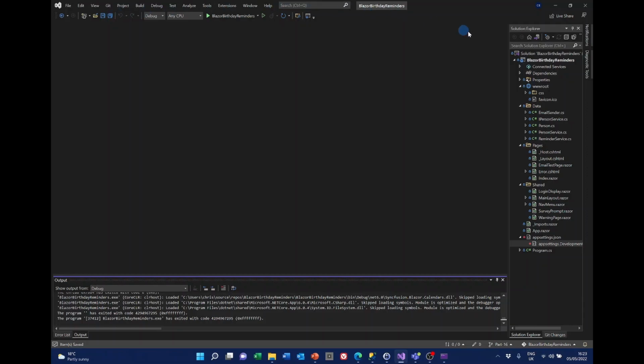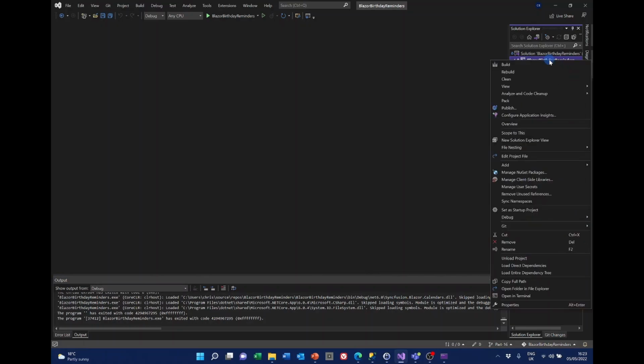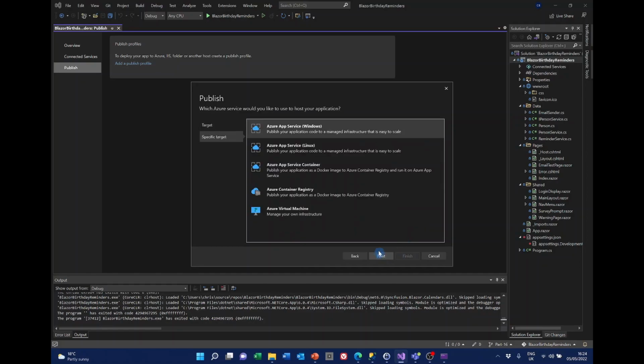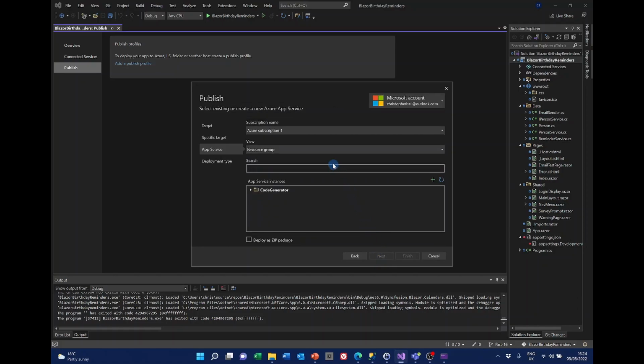And to publish, we right-click on the name of the project, not the name of the solution, and select Publish. And we get a wizard again. So we select Azure as the target and click Next. We select the top item, Azure App Service (Windows), as the specific target. And we're going to leave the subscription as our default subscription. Leave that as resource group. Don't do search, but click this plus sign up here to create a new Azure App Service.